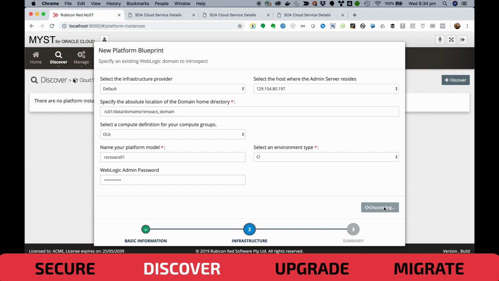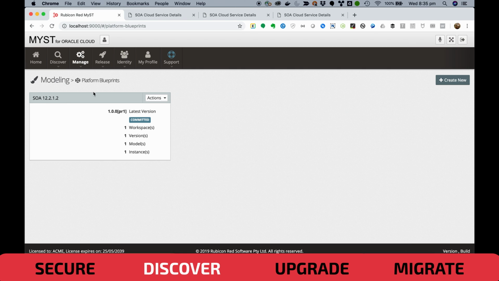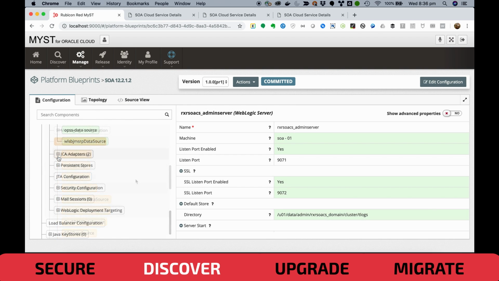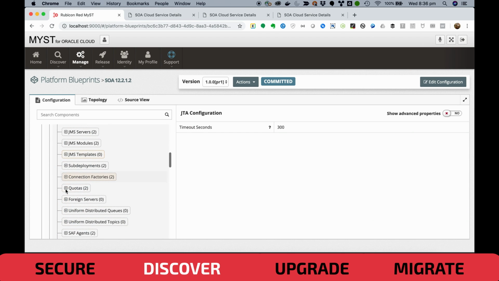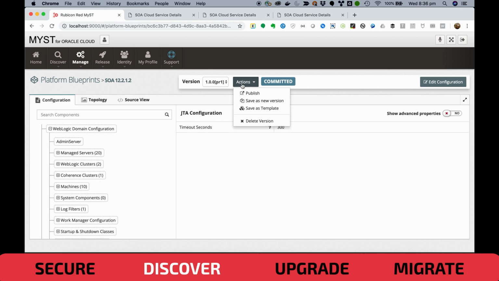myst then connects as the WebLogic user and discovers the domain's configuration. This will take a moment. Once that's done, we've got a new blueprint that contains all our configuration. We can see specific data source configuration, JCA adapters, JMS configuration, and a whole lot more. Once we save the new myst blueprint, that's discovery done. Woohoo! 2 steps down, 2 to go.